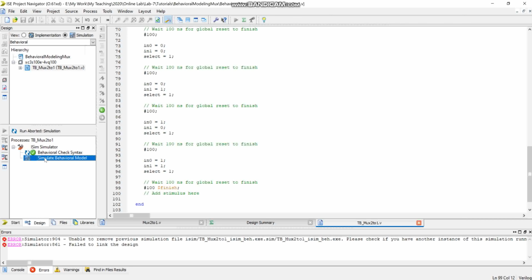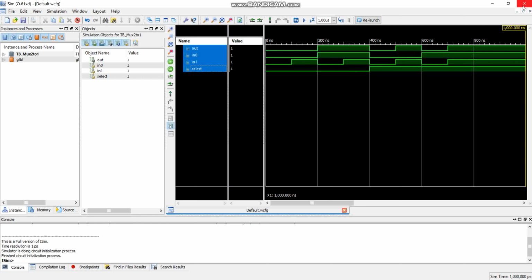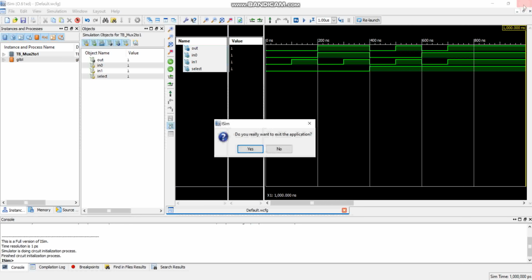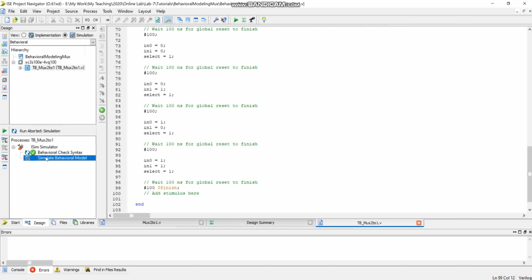You see there are some errors. This error generally arises: unable to remove previous simulation file ISim. It means you need to close the previous file, otherwise you will see the error failed to link to design. So you go to the ISim simulation that you previously ran, and close it. Now you run this behavioral model again, and this time you need to rerun all.